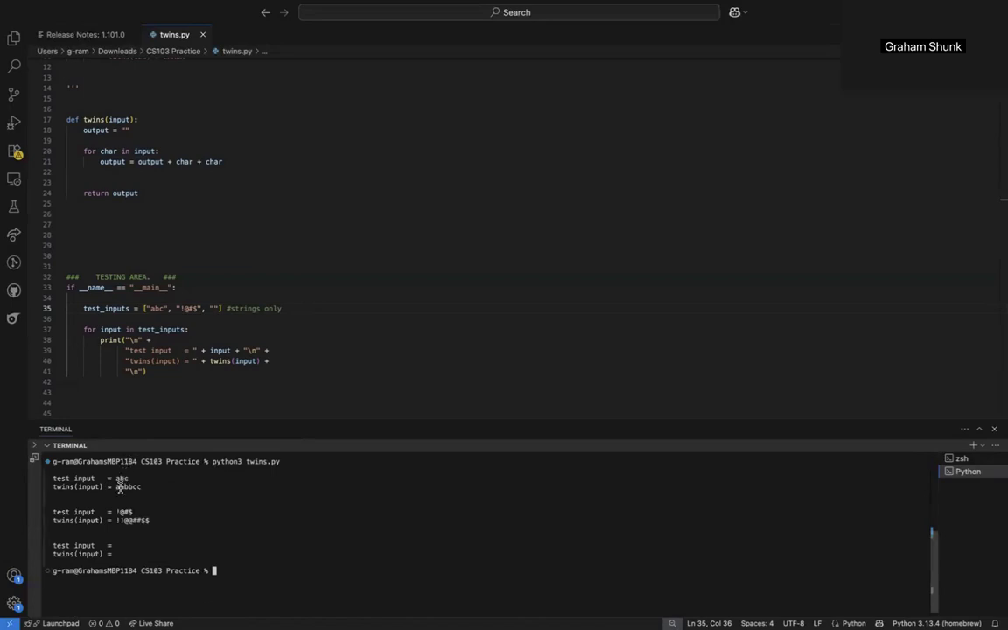And ABC becomes AABBCC. Here we have two exclamation marks, two at signs, and so on. That checks out. And our empty string stays an empty string. So I hope you had fun today and learned about for loops, self-reference of variables, and testing the edge cases.